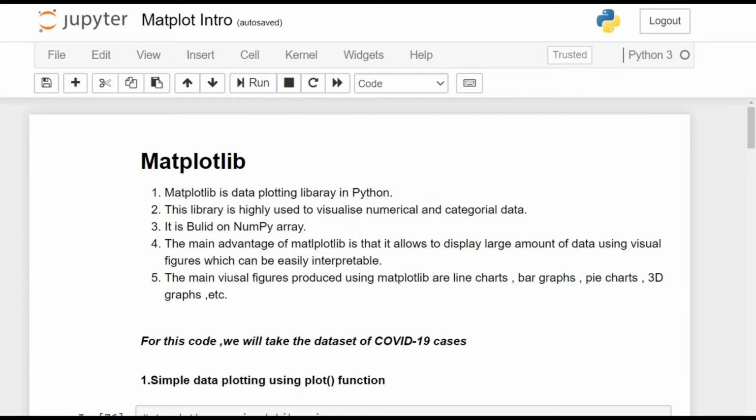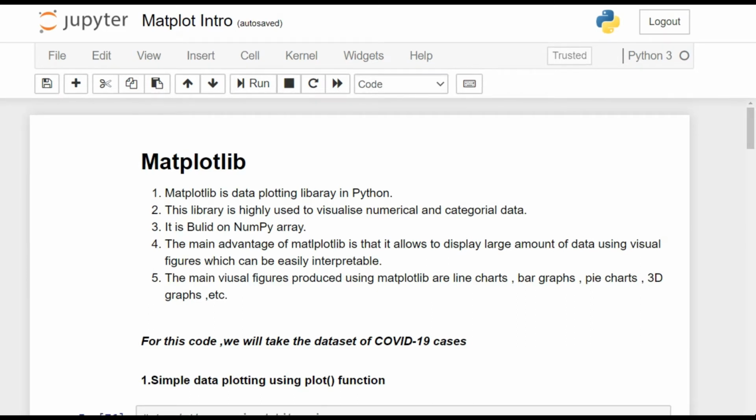Today we will study a new Python library, that is Matplotlib. This library provides functions to convert numerical data into visual charts. We will study some simple data plotting in Python using Matplotlib. We will create two types of chart in this lecture, that is line plot and scatter plot. Before that, let's get a brief overview of the Matplotlib library.